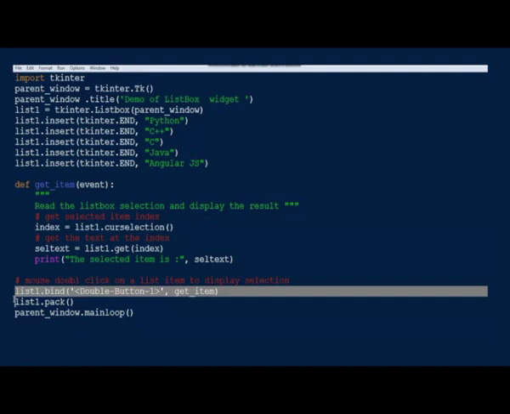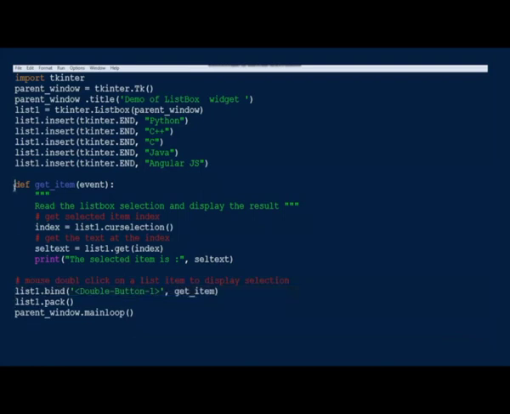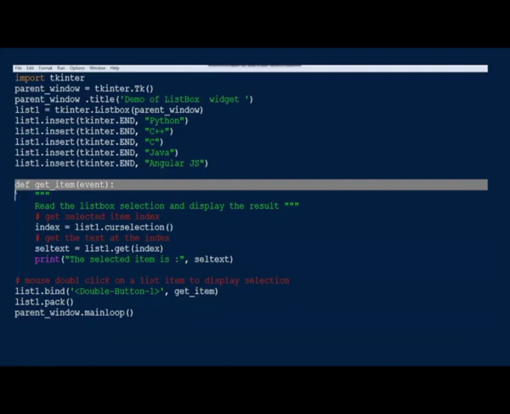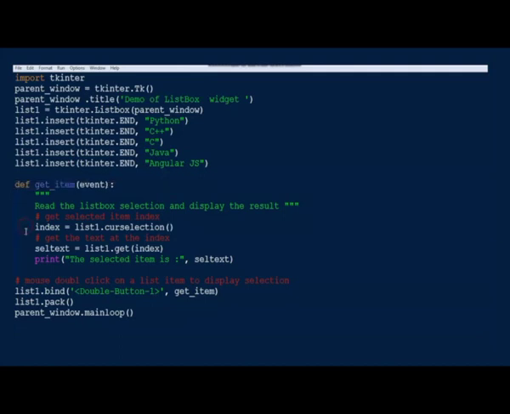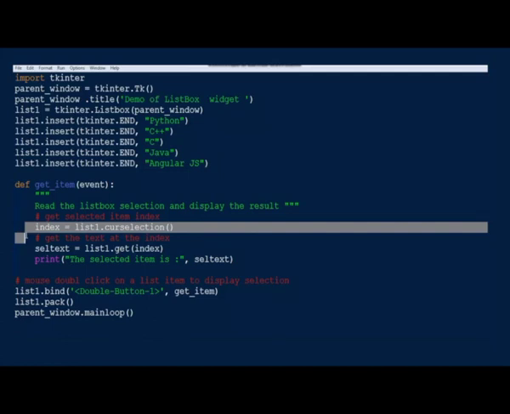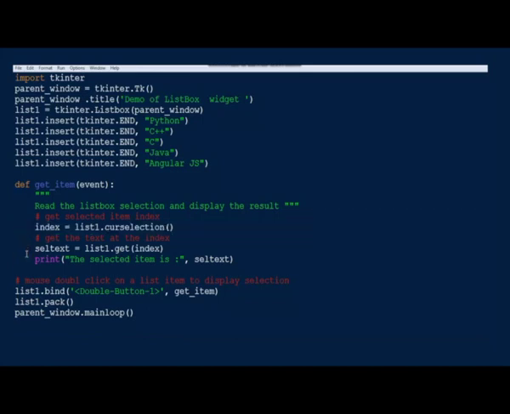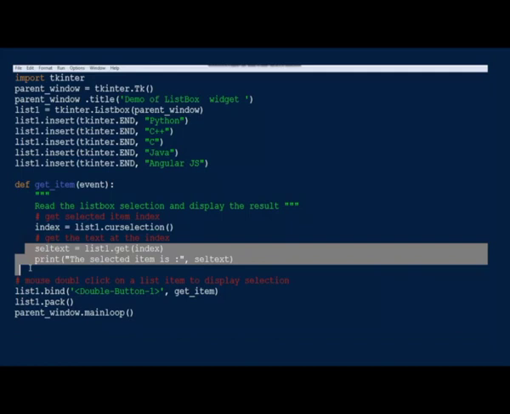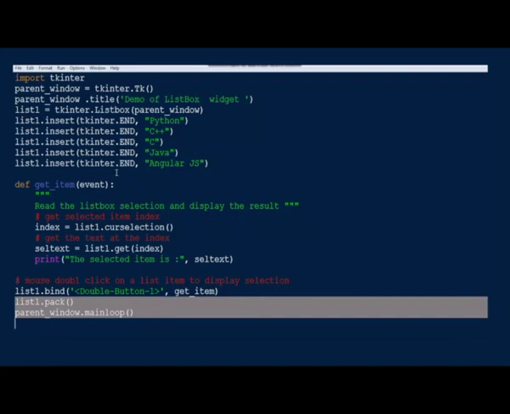In the get item function, we receive the event, that is double clicking of the mouse. Then we use curselection method of the list object to find the currently selected item and store its position in index variable. And get method is used to find the text at the specified index and the text is displayed. Then finally we call pack and main loop method. Check the output by running the script.